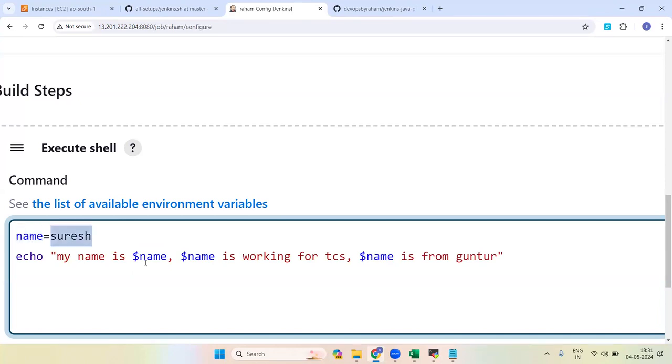So first of all, my name is Suresh, Suresh is working for TCS, and Suresh is from Guntur. In future, instead of Suresh, I want to make it Vijay. How many times will I change it? If I change the value from Suresh to Vijay one time, it automatically replaces everywhere. And in upcoming days, if I want to give the name as Raham, I'll just change it here. I'm giving the value only one time, but it is replacing multiple times, correct or not, sir?